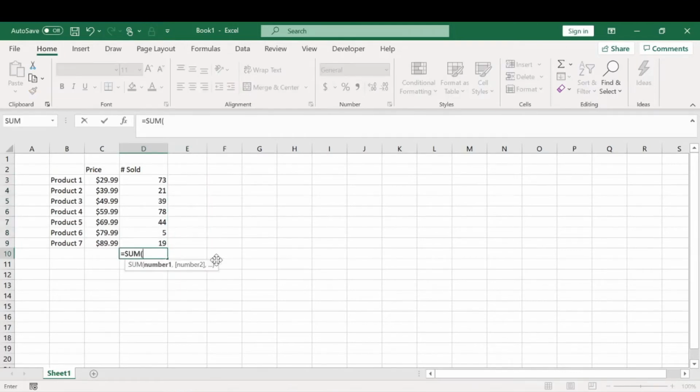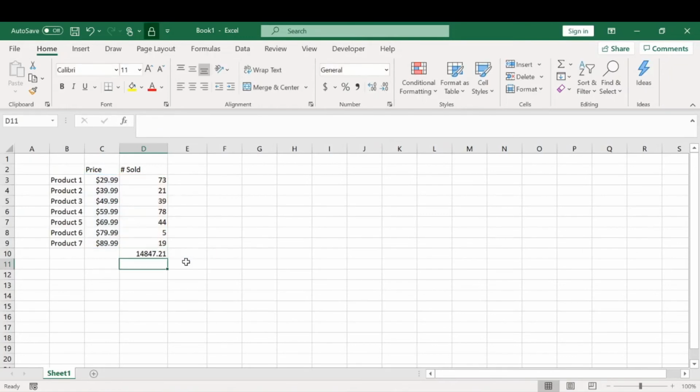Or what we can do is use the SUMPRODUCT function, and what it's asking for is different arrays. So we can use this as an array and then this as the second array. And basically what that will do is we're telling Excel to do 29.99 times 73 plus 39.99 times 21, and so forth, right? So we have made a total revenue of $14,000.